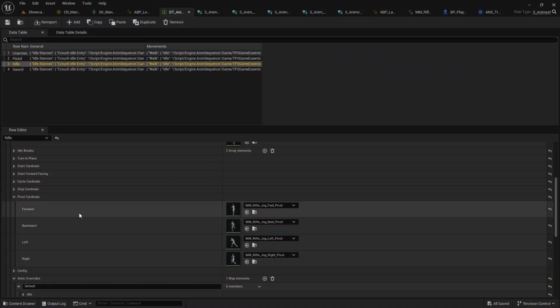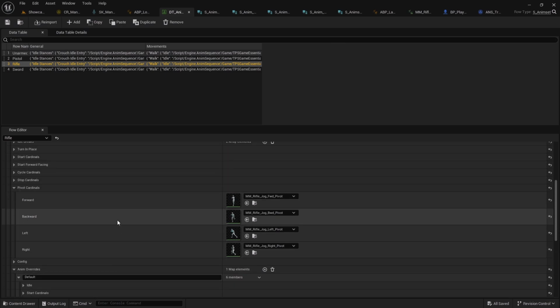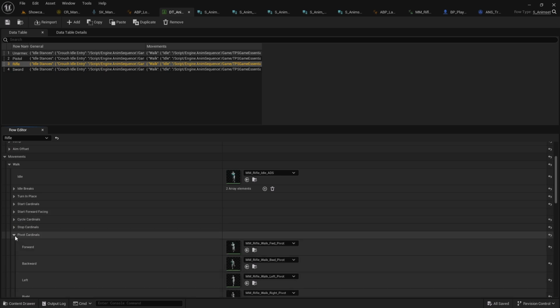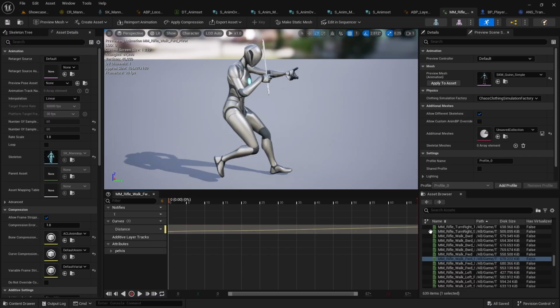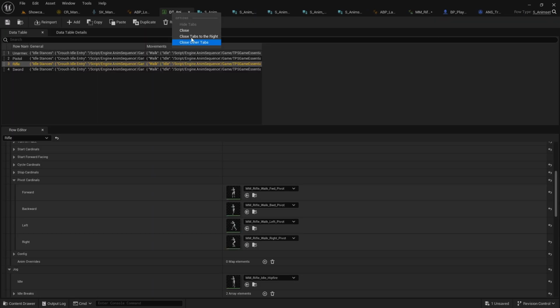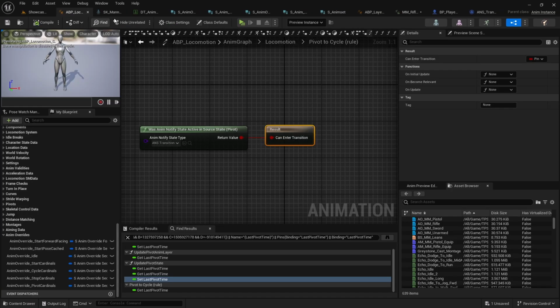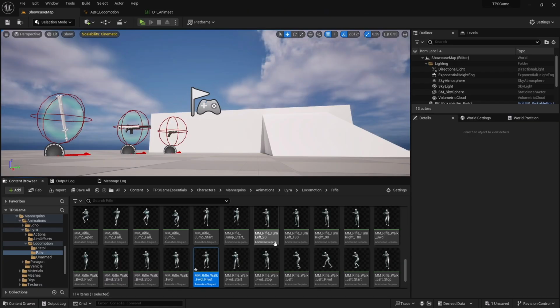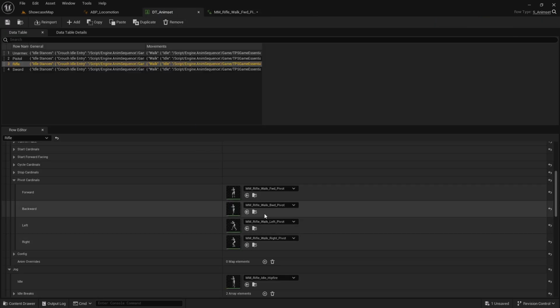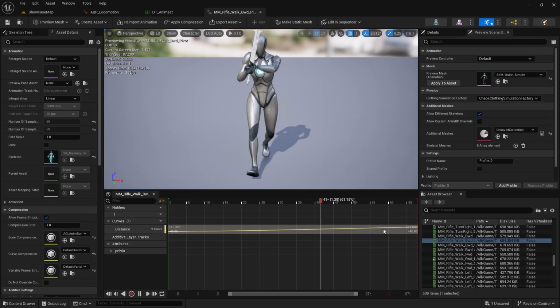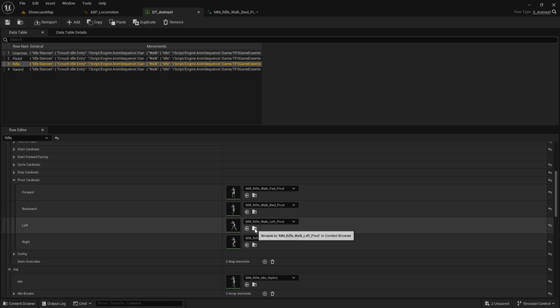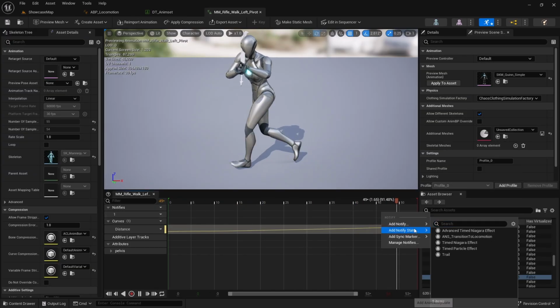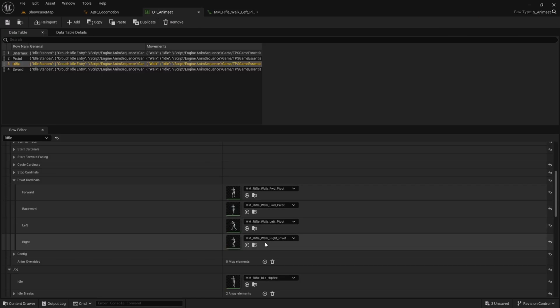Okay, right, then you have to do the same process for walk pivots as well. So I'll collapse the unnecessary stuff. Right, so I added to this one, and let's add to backward, and for left and right.